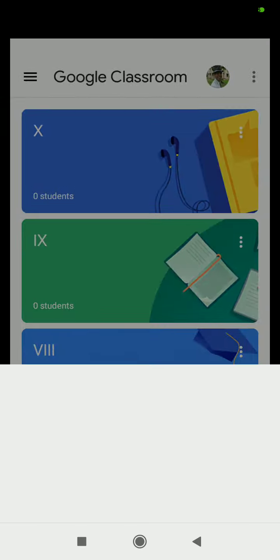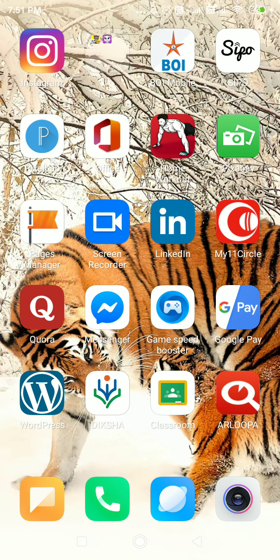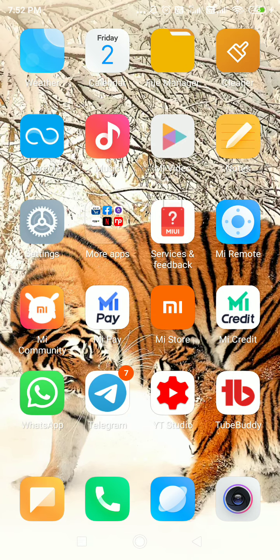Okay, so here it is showing. Let me select my account first. You will get something like this when you install your Google Classroom app. Nothing is added in your app, so it will come like this. Now what you have to do, I have already sent an email to you for accepting the request, or if you are working in school and somebody has sent a request to join the class, that will come in your email.